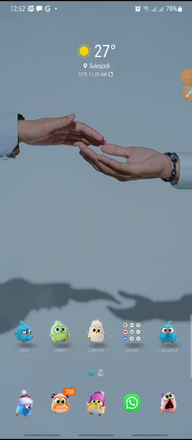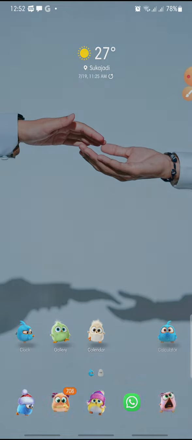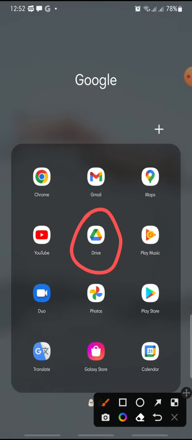In this video, I'm going to show you how to view folders shared with us on the Google Drive. Now let's get started. First, open your Google Drive apps.